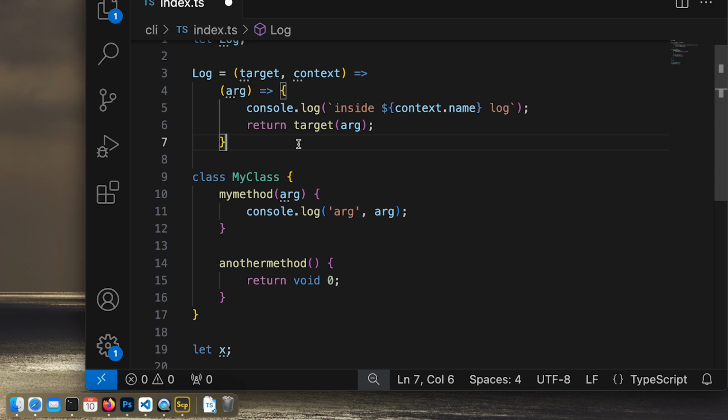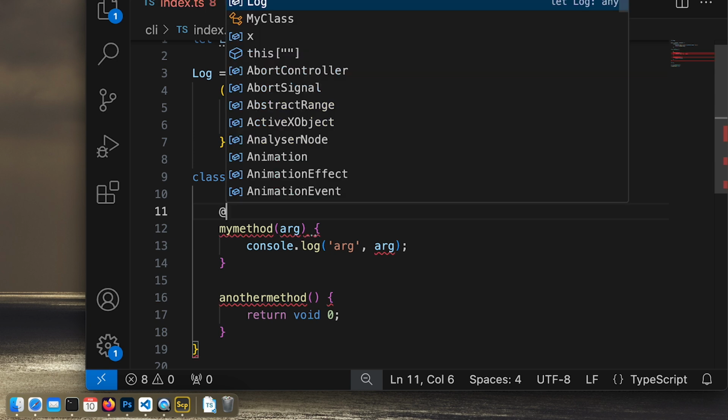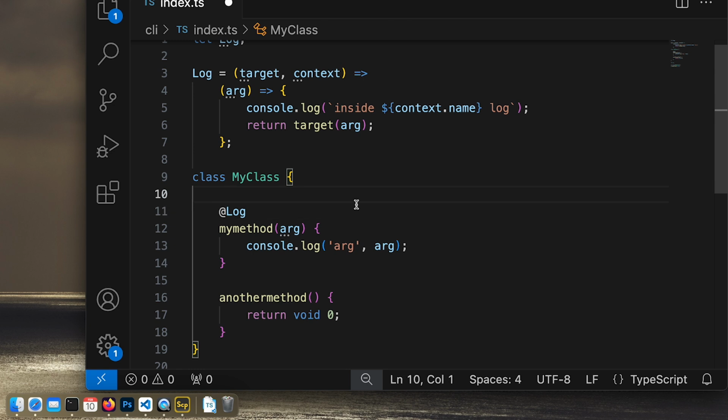So here we have our decorator. Okay, so how do we use this? On top of this, or next to this method name, we do an @ sign, and then we just put the name of the decorator like this. No parentheses or anything.